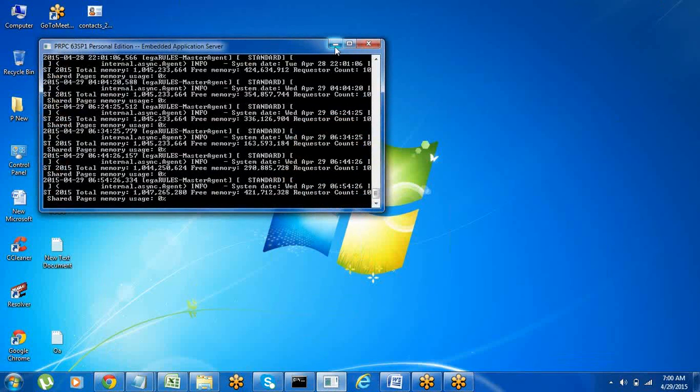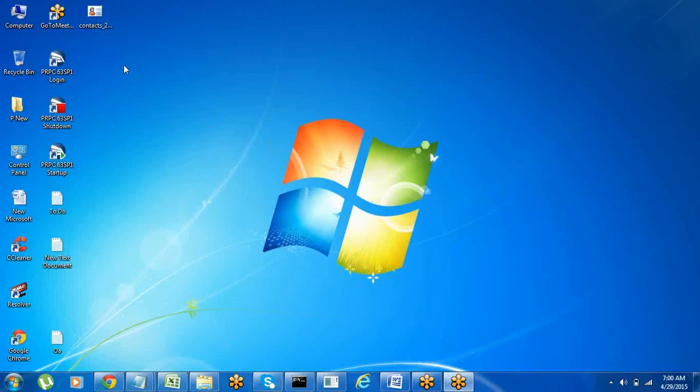Sorry, in the icon you have mentioned something, 6.3 SP1. What exactly is that? That is the version number. Oh, okay. SP1 is service pack 1, right? Yeah, service pack 1. Okay.